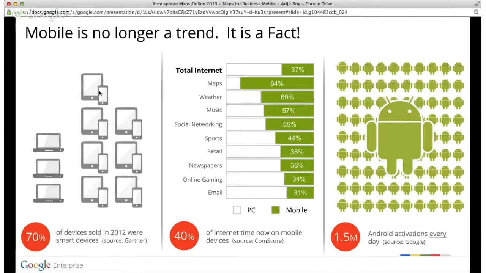Now, the reality today is that mobile is no longer a trend. It is a fact. If you look at the number of devices sold in 2012, more than 70% of that is smartphones or tablets. And in Q4 2012 alone, 52.5 million tablets were sold. That's a huge number.